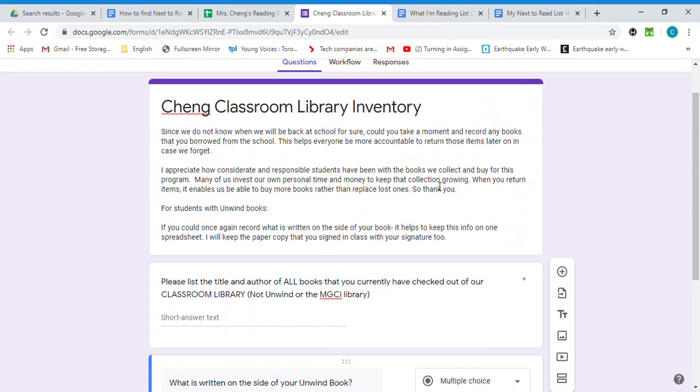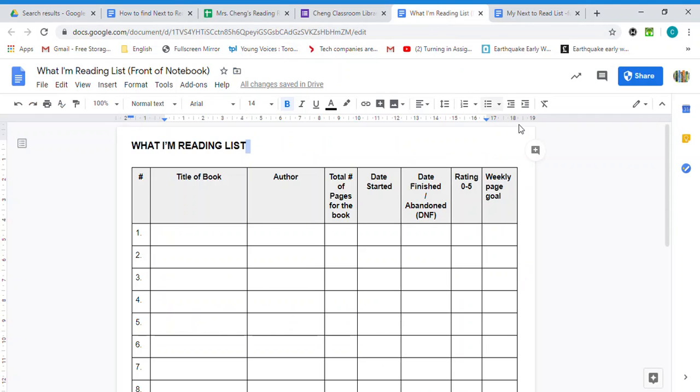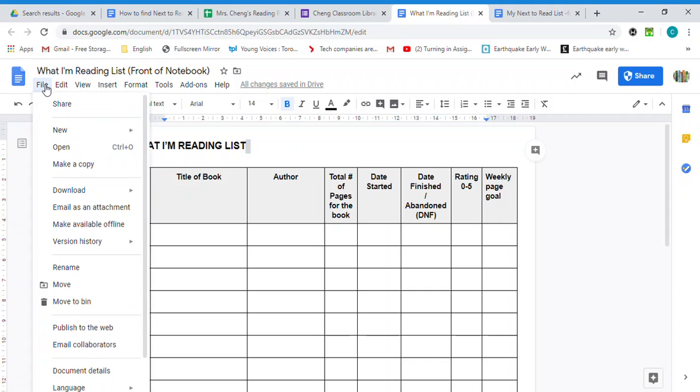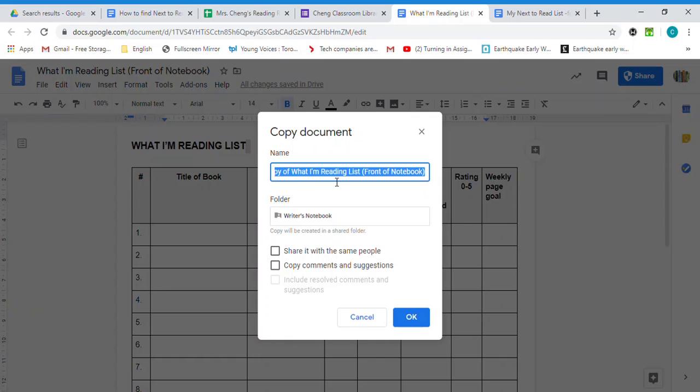The next thing I'd like you to do is we're going to be working on getting back into our reading, independent reading. So I'd like you to fill out this form. Again, if you want to access the form, you need to press File, make a copy, and that way it's then your own form. I recommend that you call it something for yourself, maybe your name. So your name, what I'm reading list.